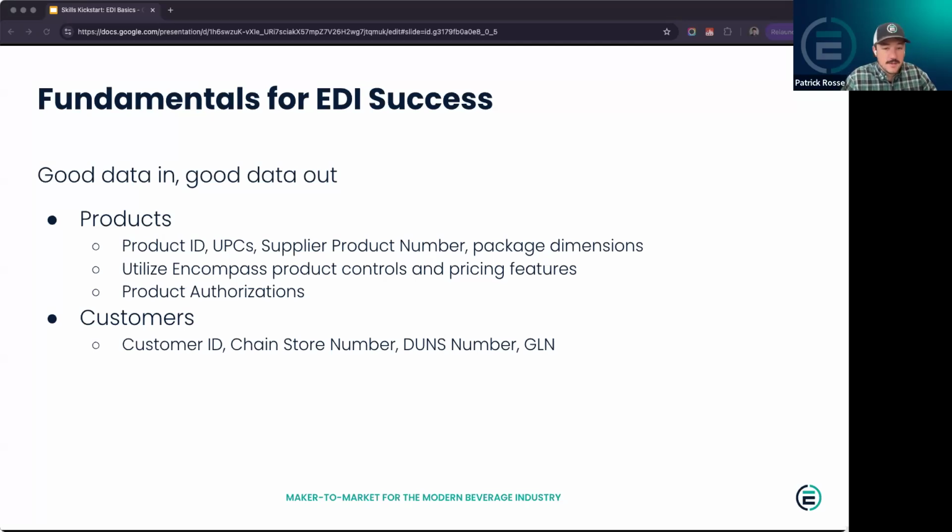On the customer side, very similarly, the fields that matter there are customer ID, chain store number, DUNS number, and global location number, among others. Those are just the key ones to keep in mind as you are selling new products to new accounts.